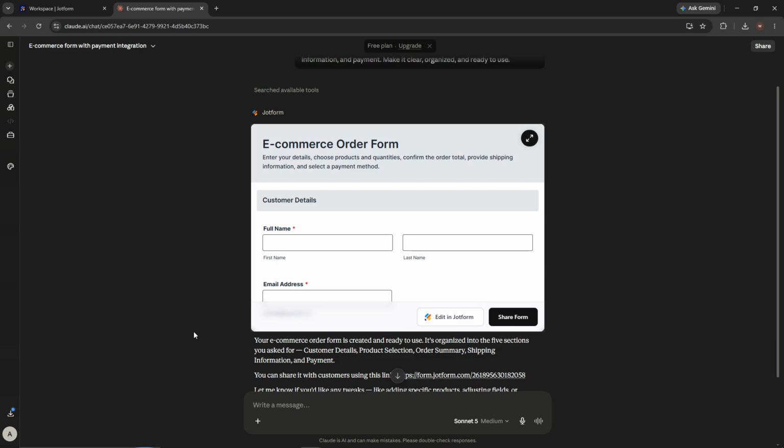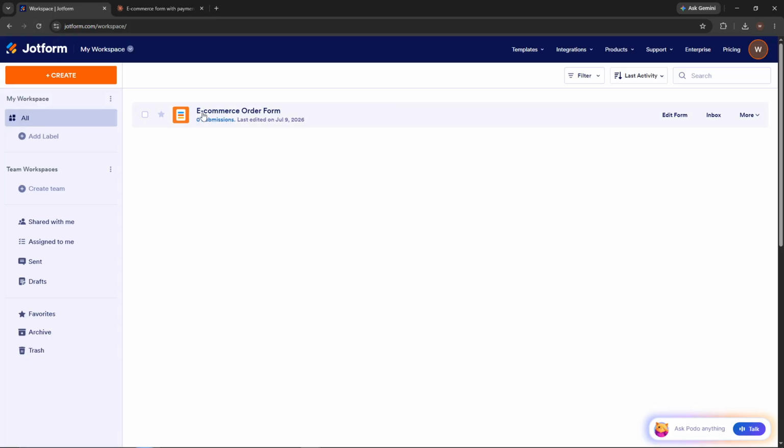After submitting the prompt, give Claude AI a moment to generate the form, then return to Jotform and look for the newly created form in your account. Open it and review the layout carefully.